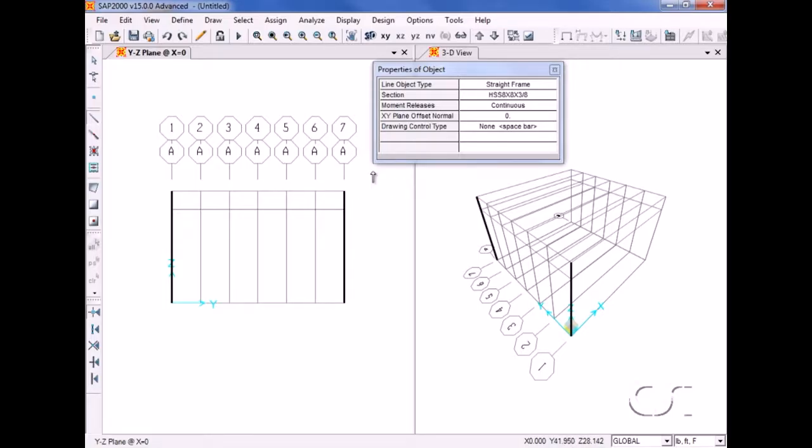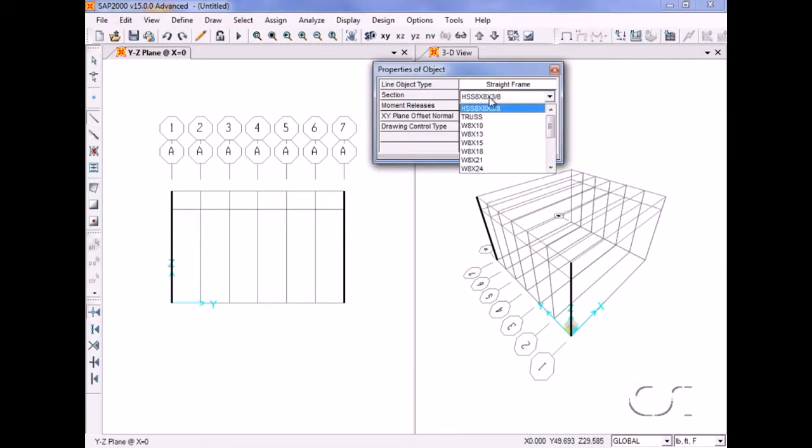Right click and return to the Properties of Object form, and select Truss from the Section drop-down list. This will assign the Truss Auto-Select list to the truss members we will now draw.